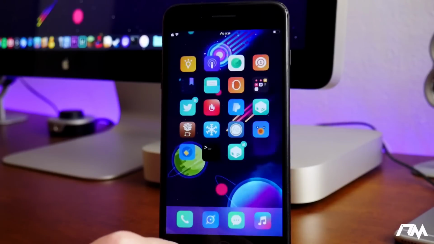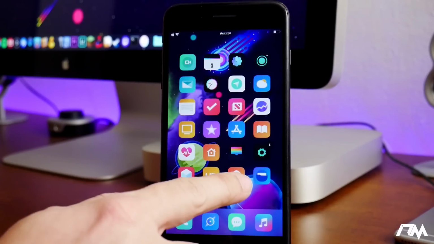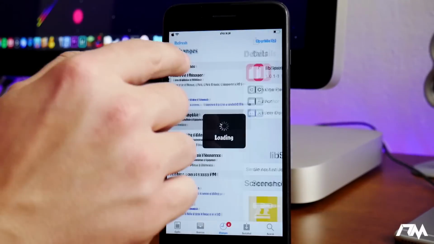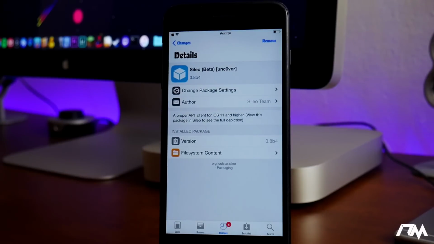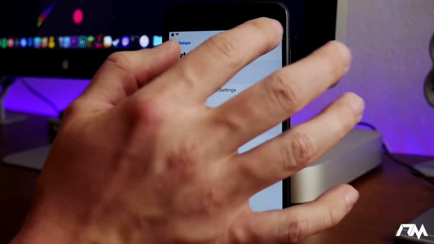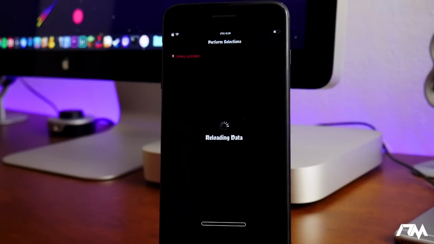So once it's done that, we can go ahead and exit out of mTerminal. The next thing you're going to want to do is go into Cydia, and we'll back out. And I know it's right down here. You're going to want to go into the Sileo beta unc0ver, the package which I showed you guys to install in the install video, and we're going to go ahead and click on remove. So we're going to want to remove the Sileo application.